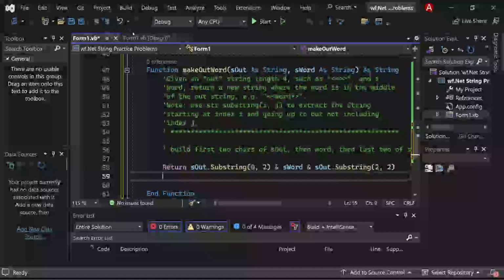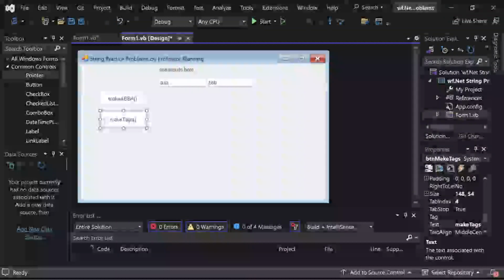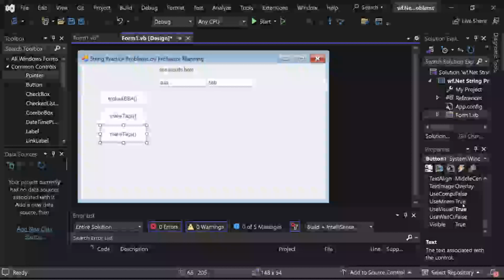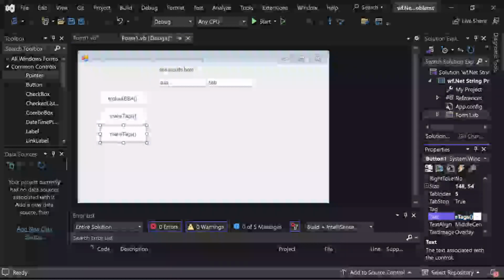So now let's go to my form, create the button, and this is make out word. So new button. I'm going to copy paste this button so I get the same exact size of button. I'm going to get them aligned a little better. And I'm going to change his text to say make out word. And it looks like it fits on the button, so I'm happy with that.